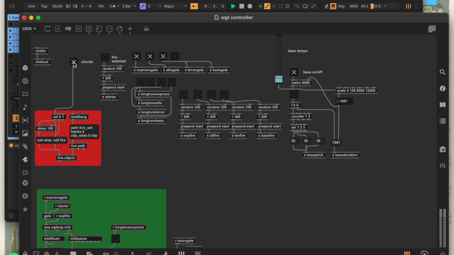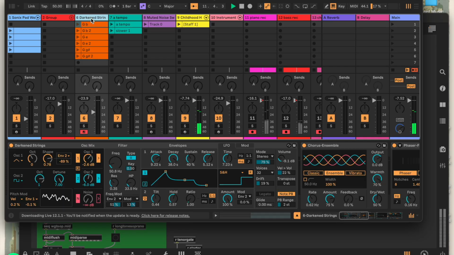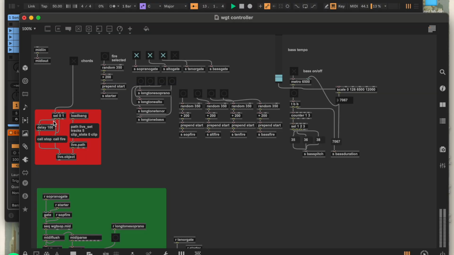To recap, we have three sections of this music that are going. We have one that controls the chords. It's primarily controlled by the programming clip logic in live follow actions. So all this does is fire or stop the clips in that live in the track already.